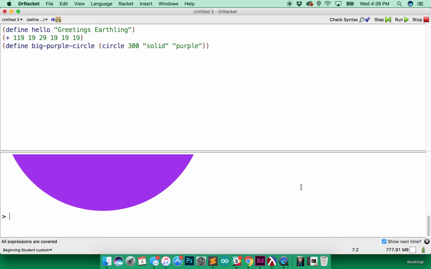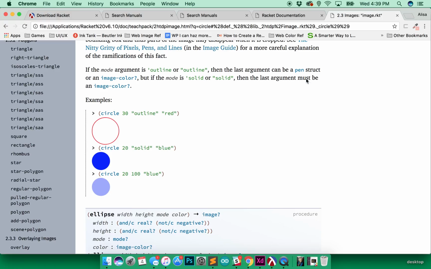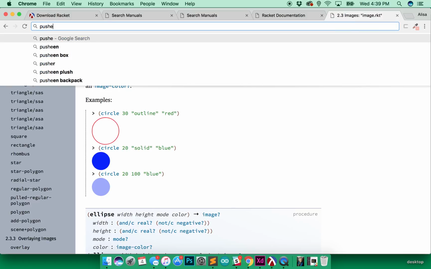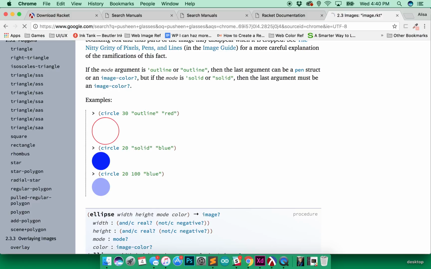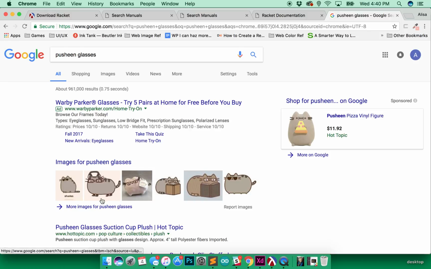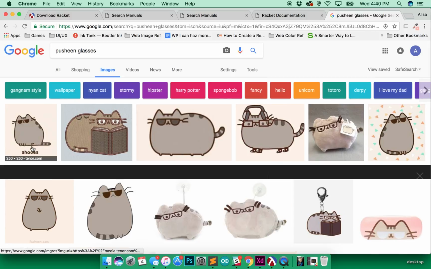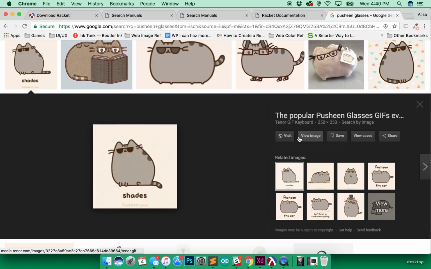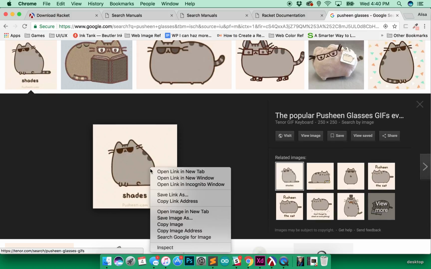Is it possible to substitute images of cats? Yes. Let's find an image of a cat. Okay. Here, you find me a cat. Pusheen wearing glasses seems like an obvious place to start. Shades. Will this work? Yeah. Okay. So I would just copy it. Okay. Well, we'll see. Let's see if the GIF works.